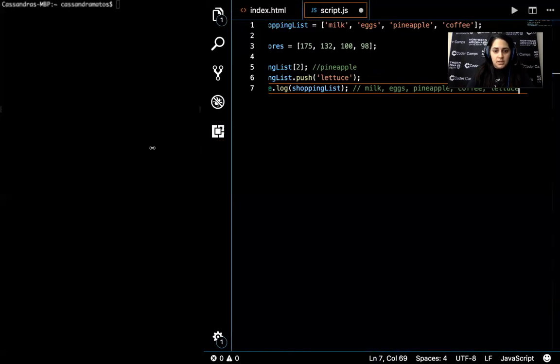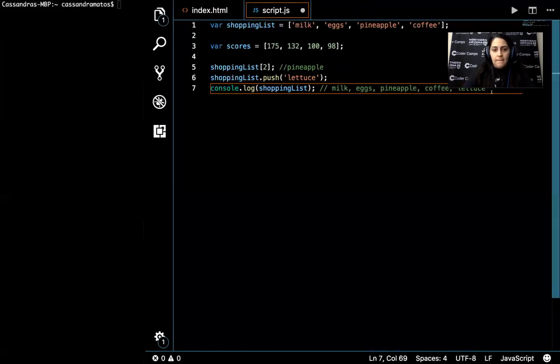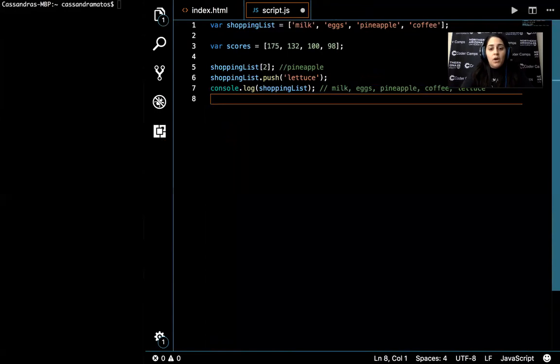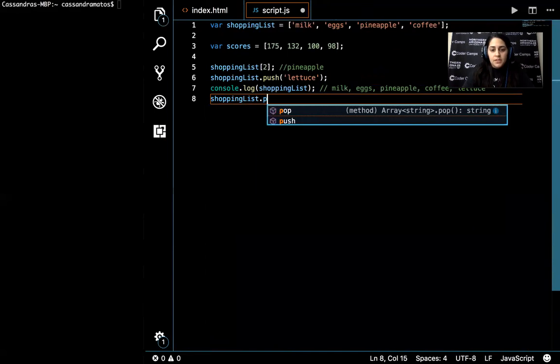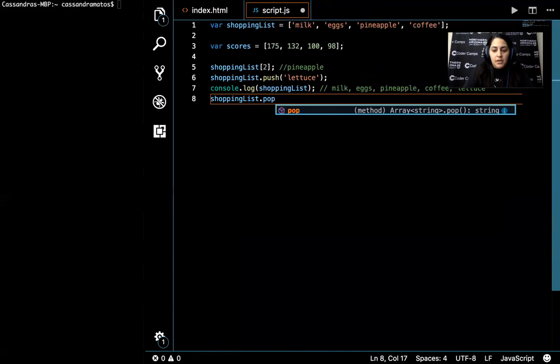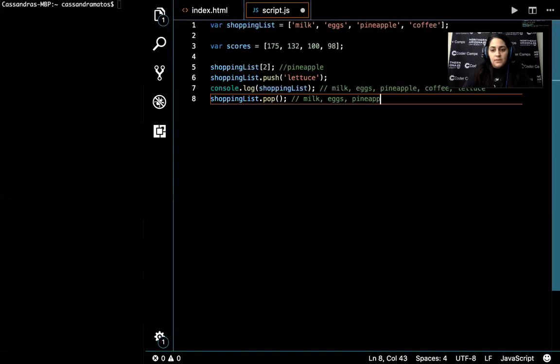Let's expand this a little bit more. Now, if I wanted to remove an item off the shopping list, you could do .pop. So similar to .push, you would put .pop and then open close parentheses because it's a function, and that would remove the last item on the list. So then this would equal milk, eggs, pineapple, coffee.